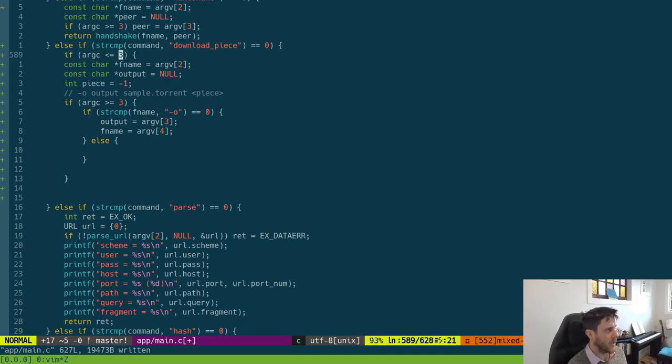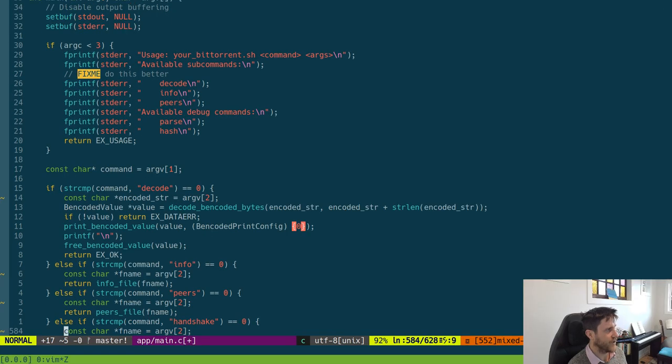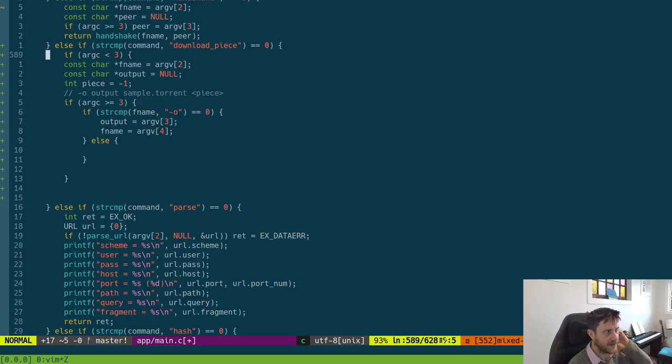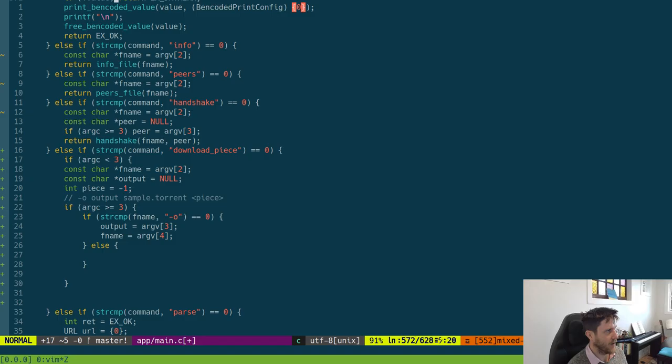So if this is less than, so 3 gets us to the file name and the -O, I believe. No, it gets us the download piece and then the file name. So 4 will get the -O, then the output, except the other way around. So 3 would get us to there, then 4 to there, then 5 to there. So 6 is what we want, I believe. And we can test this.